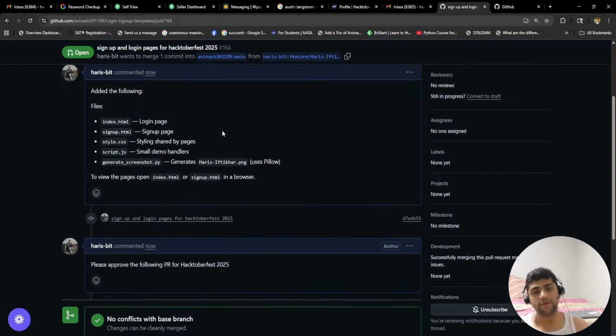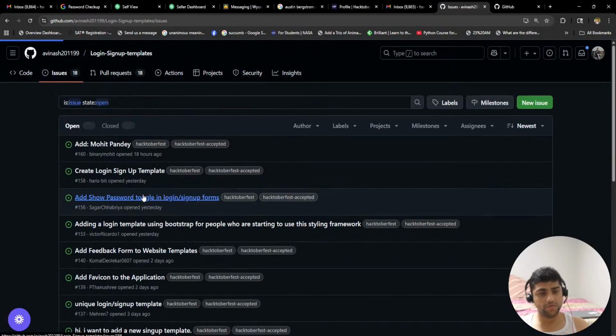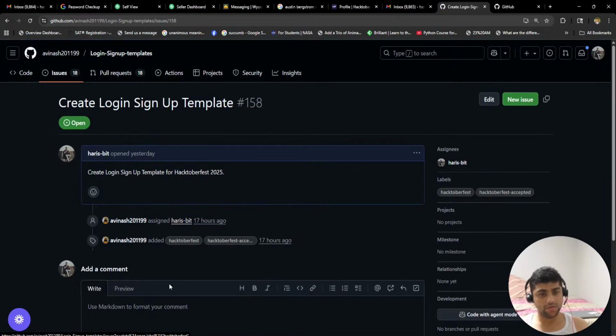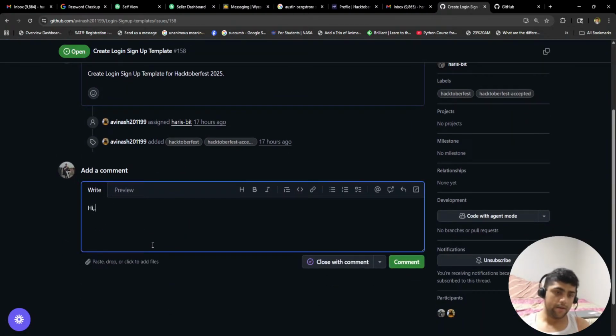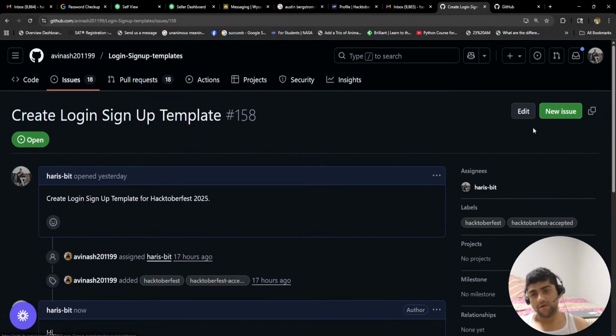One other thing is you get this PR, and I was in the issues page. So this was my issue. Hi, I made the changes, kindly review and approve them for the Hacktoberfest 2025, and then I'll put in the text. All right, and then I just gave that link, and then I think we're good.